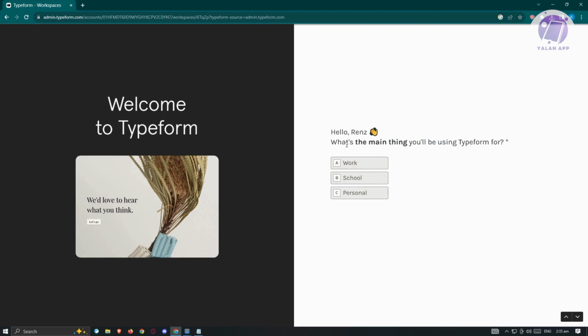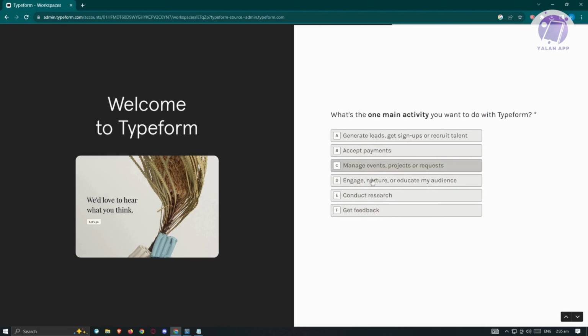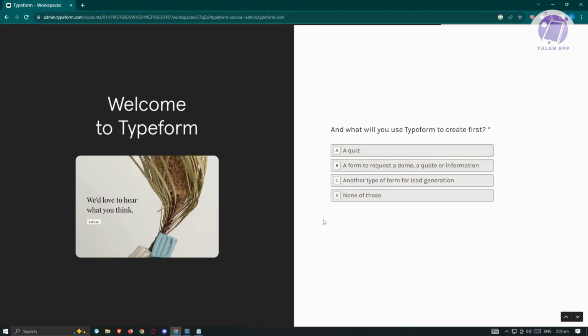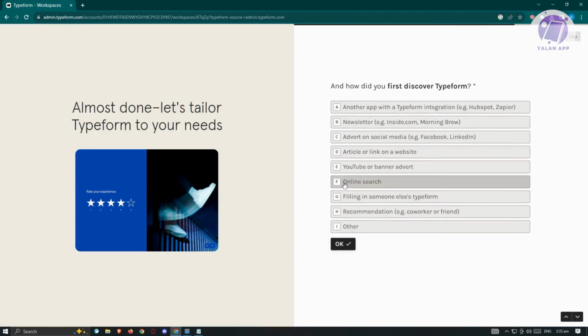For now, it's going to ask what's the main thing you'll be using Typeform for. For example, I just want to use this for personal. What's the main activity you want to do with Typeform? For example, I want to say engage, nurture, educate my audience. And what will you use Typeform to create first? In this case, they have the quiz form, request demo, another type for lead generation. For now, I'm going to click on none of these.